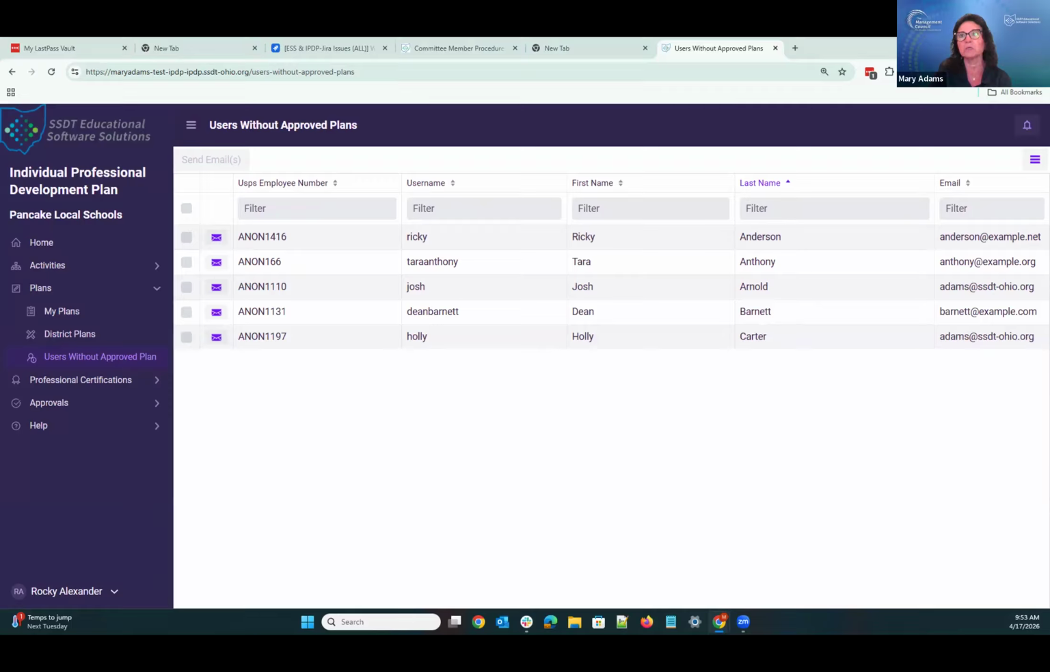require that plan. So if you have someone in your district who's not required to have a plan, but you still want them in this IPDP system, then you don't check that checkbox on the user screen. And Amanda went over that yesterday. I will show you that.